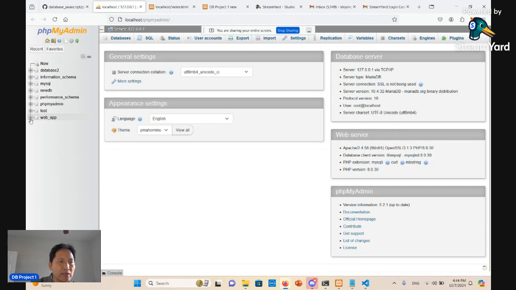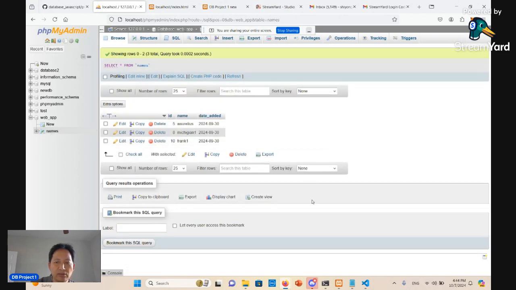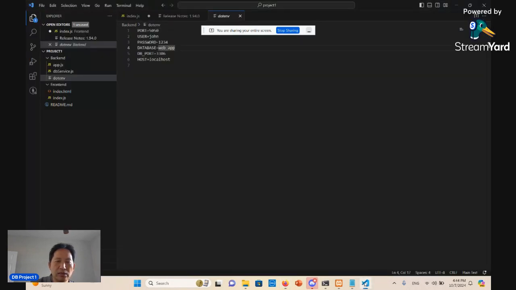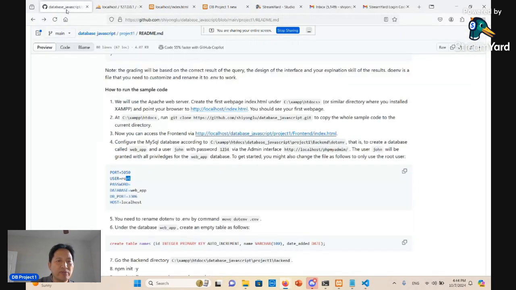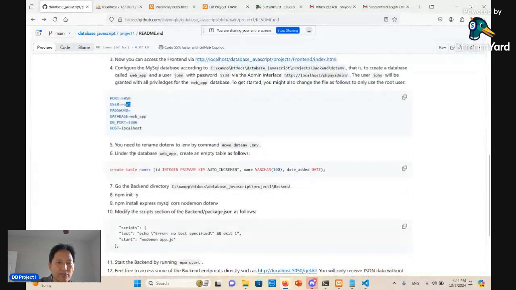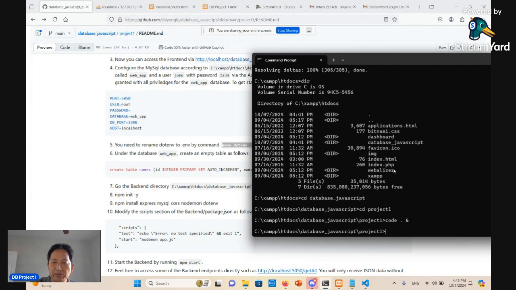So I already created a database web app, which you need to create yourself. And now inside I created names too, which you need to create also according to the instruction I have over here on step 5 and 6. So step 6 gives you this, create this table and create this database. But here in step 5, you need to rename .env by using move under Windows, and you can do that.